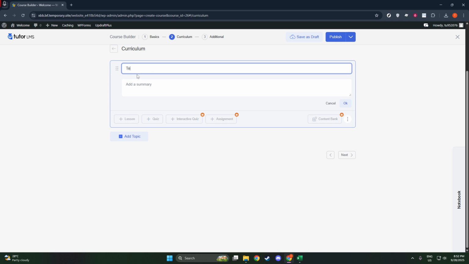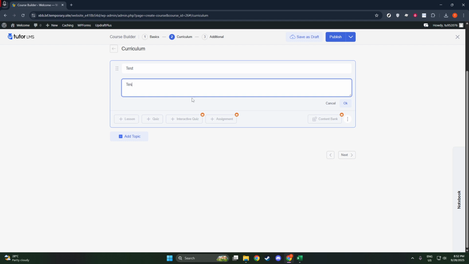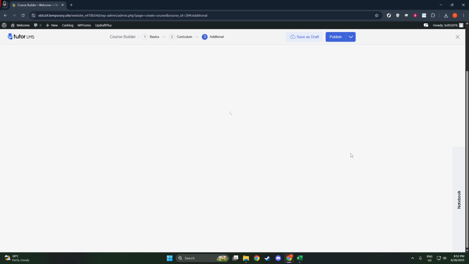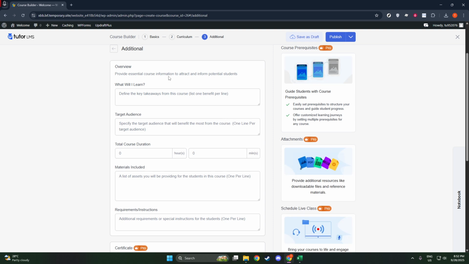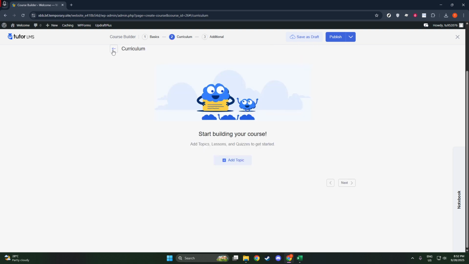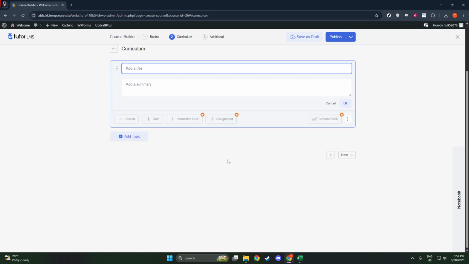Now, set pricing and enrollment options for your course. If you're planning to monetize it, you can set a course price. Choose an enrollment option. It can be free, paid, or subscription-based offering recurring payments. Adjust visibility settings as per your preference. Public, private, or password protected to control access.